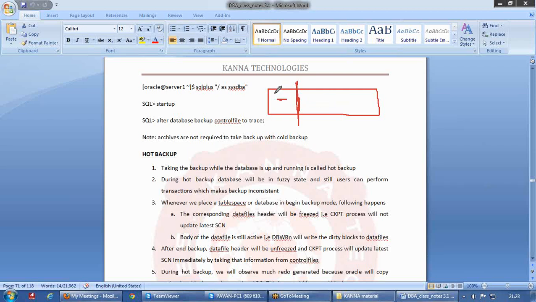For example, by the time I issue begin backup, the SCN number is 1234. Then the SCN will stop at this number only. It will not carry forward, because the header is getting frozen. But the body of the data file is still active, so the DB writer can still write the dirty blocks into the data file body portion. These are the two actions that happen whenever you place it into begin backup mode, and that is what points 2, 3 and 4 are stating.